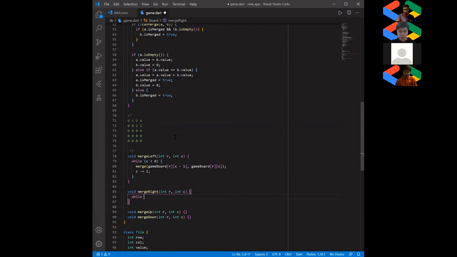So while the column is less than the number of columns we have, then we want to do the exact same thing, except this time it's C plus 1.